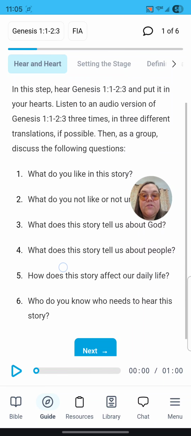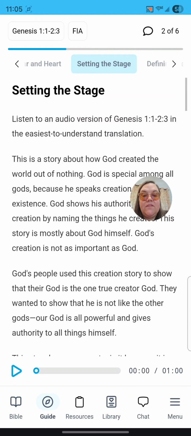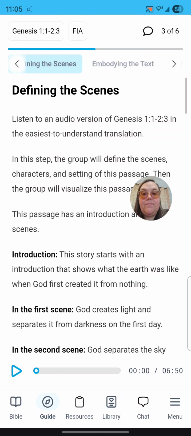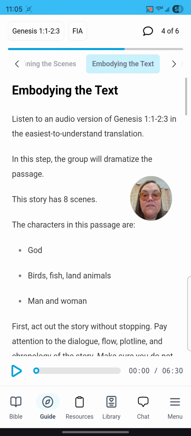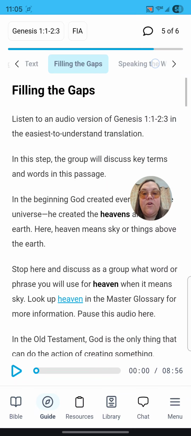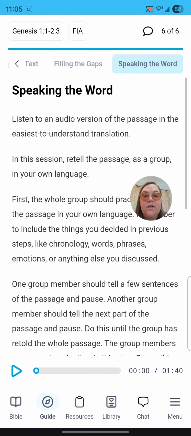So what do you like about this story? And then at the top here, you can go to the different settings, scenes, and then embodying the text. So helping you really understand through dramatization, acting the story out. And there are a lot of resources here to help you understand your passage. That's the guide.